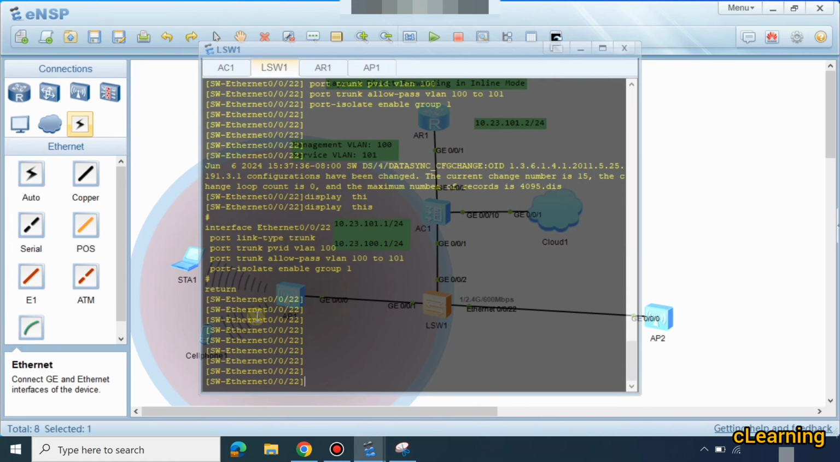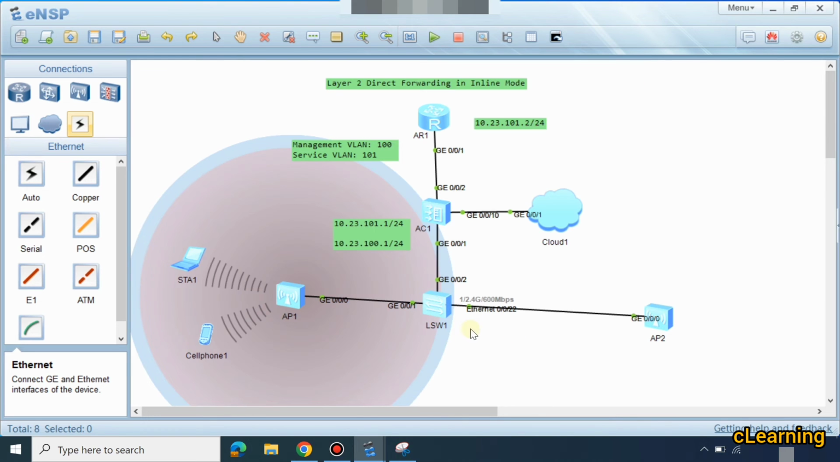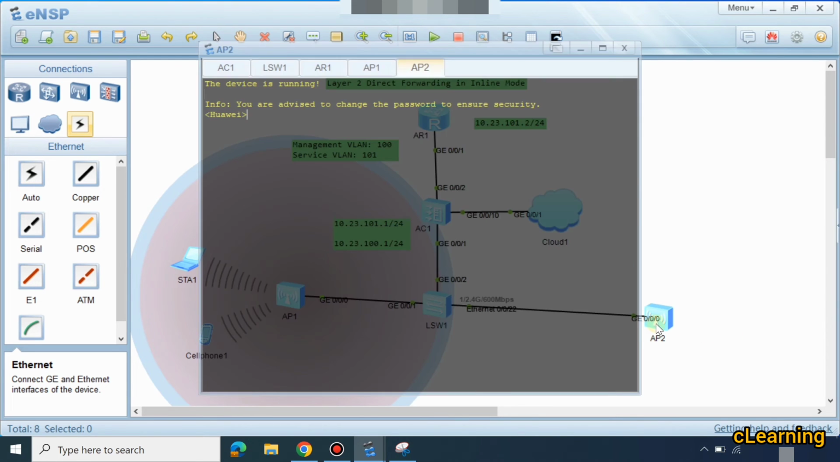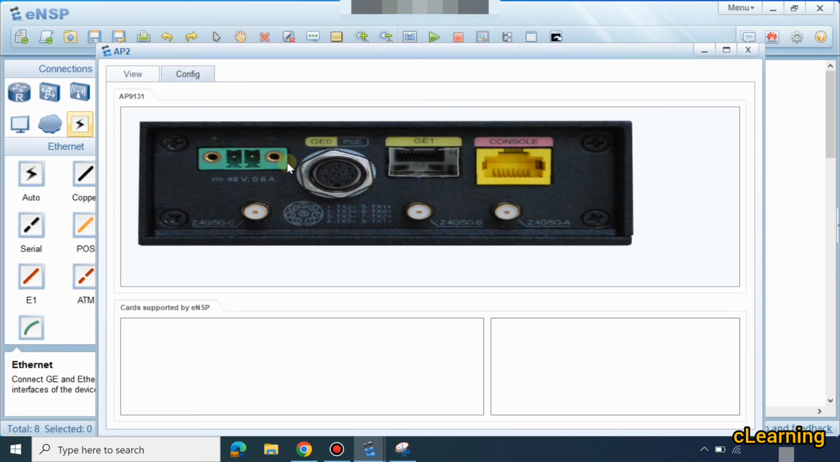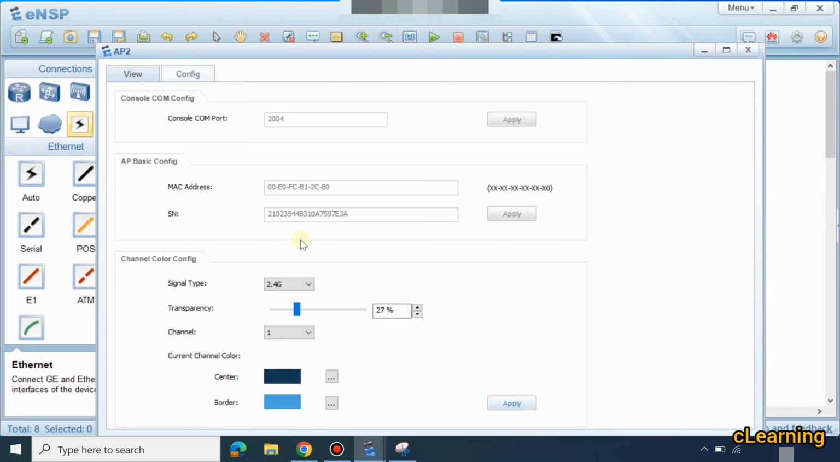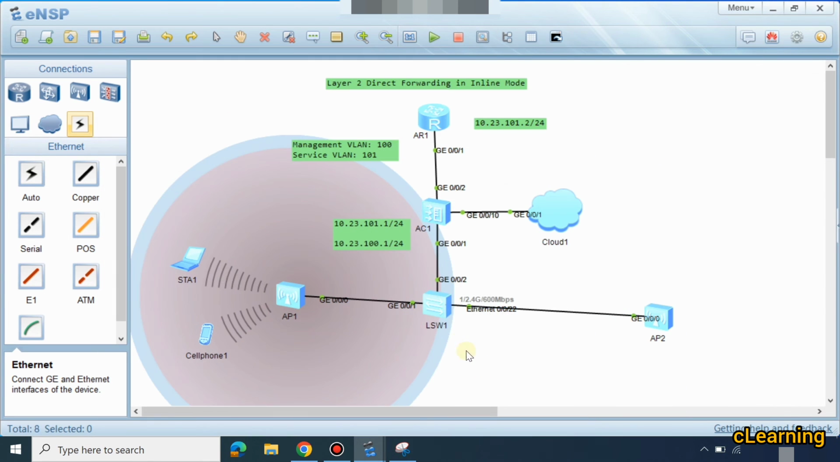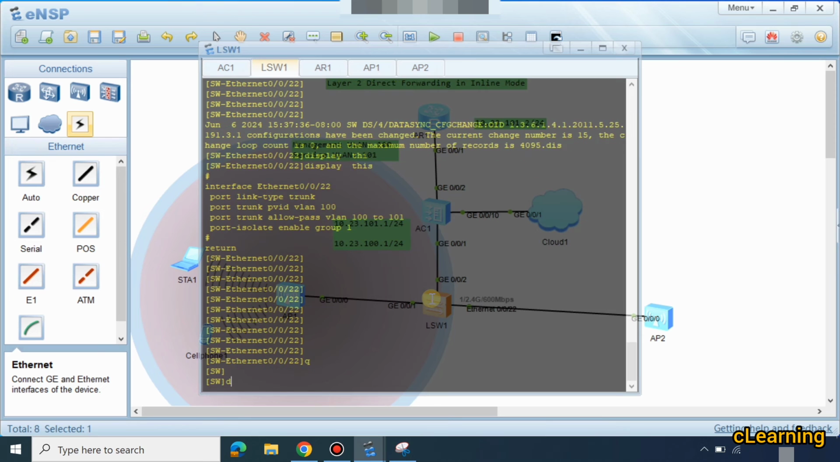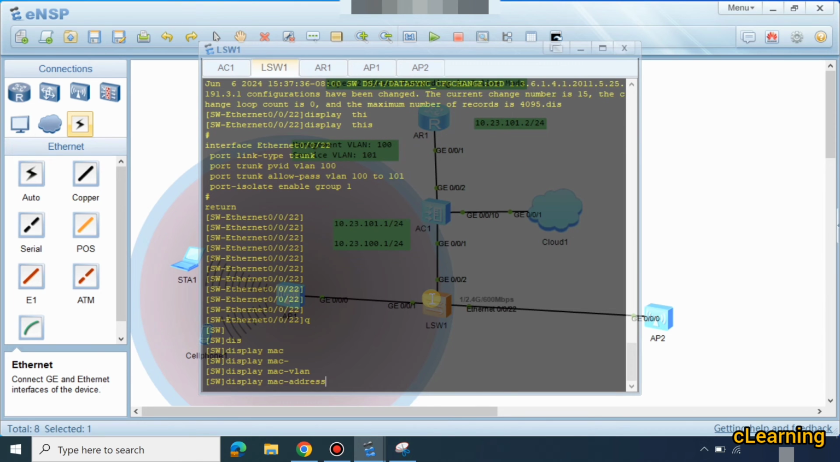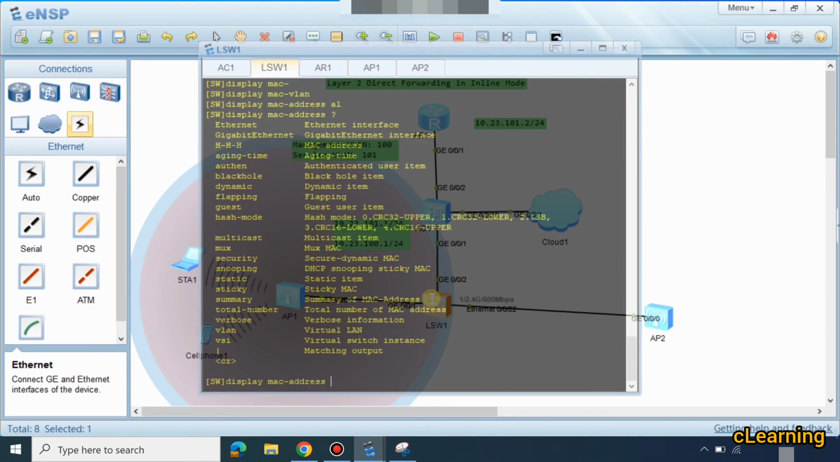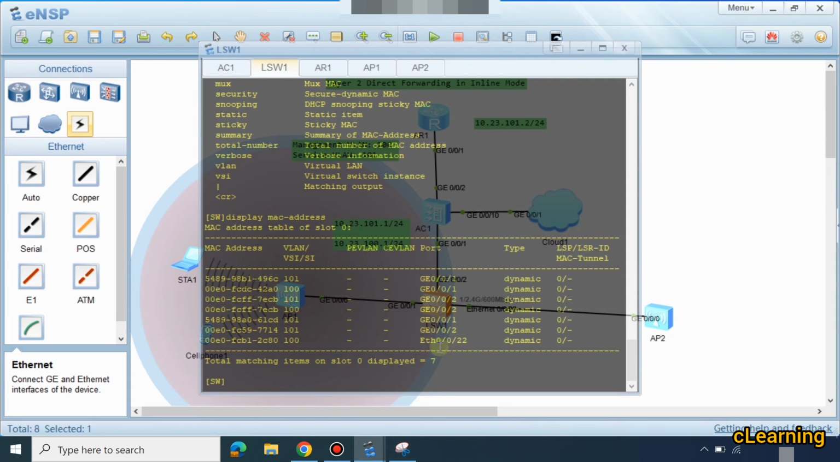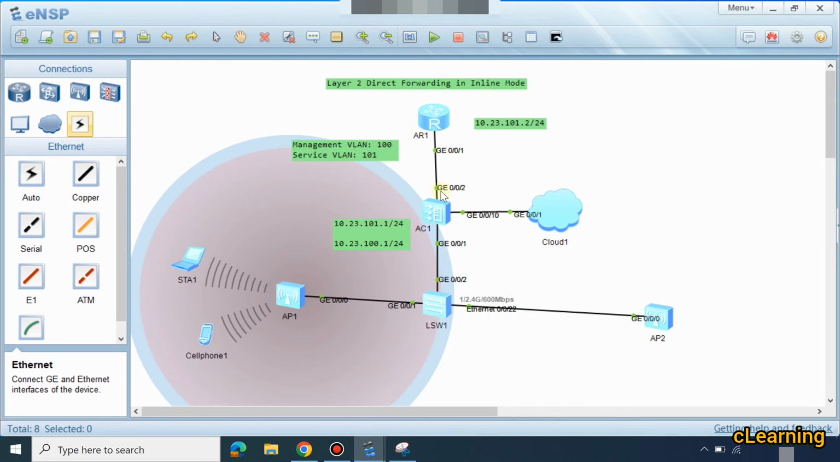So we just do the configuration on our switch. Just right click and see the setting. Pick the MAC address from here. If you can't copy, just write it, or otherwise you can copy it from here. Display MAC address all, sorry, MAC address. So you can see here Ethernet 0022 giving this MAC address. Just select it, copy, go to controller.